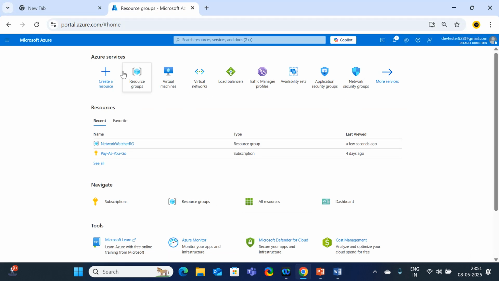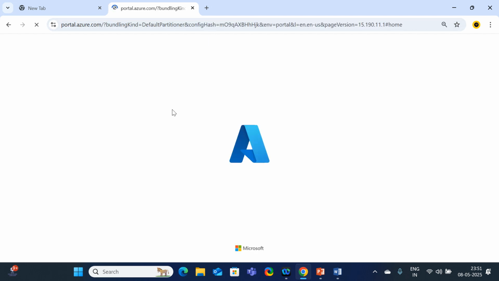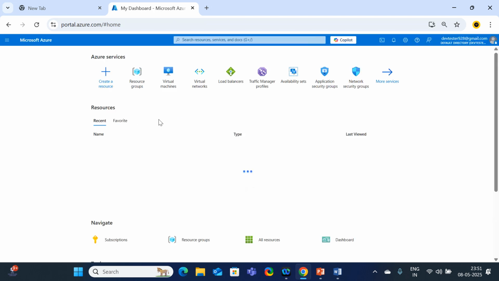So quickly I am going to log into the Azure portal. Just refresh the page and wait for some time until it has been loaded.